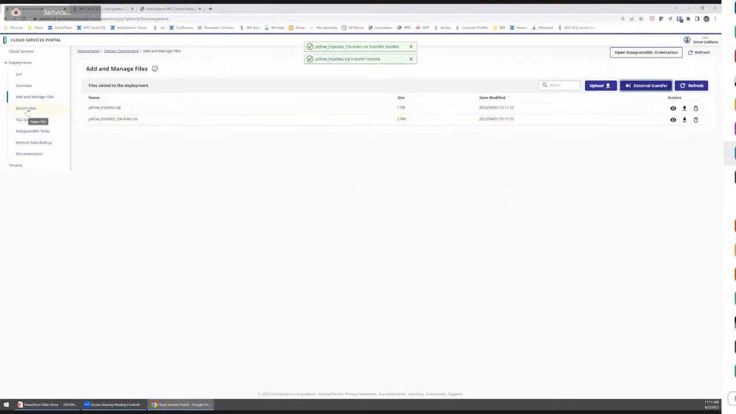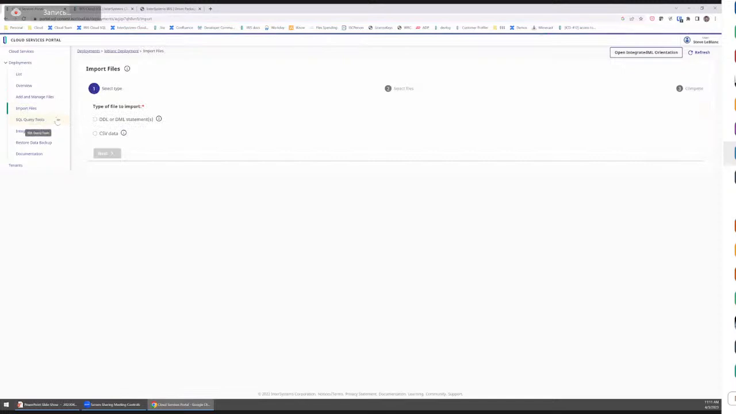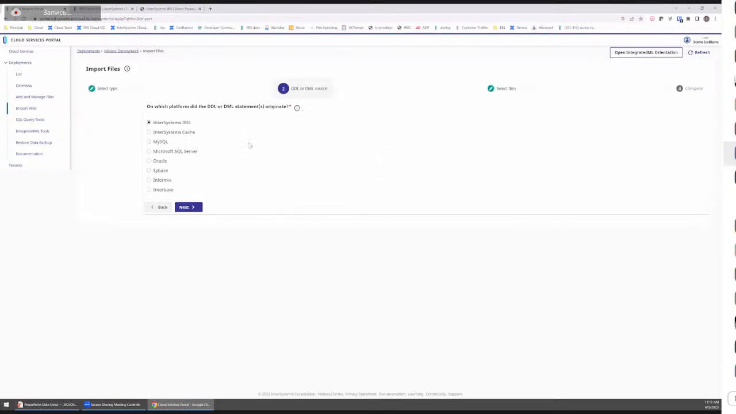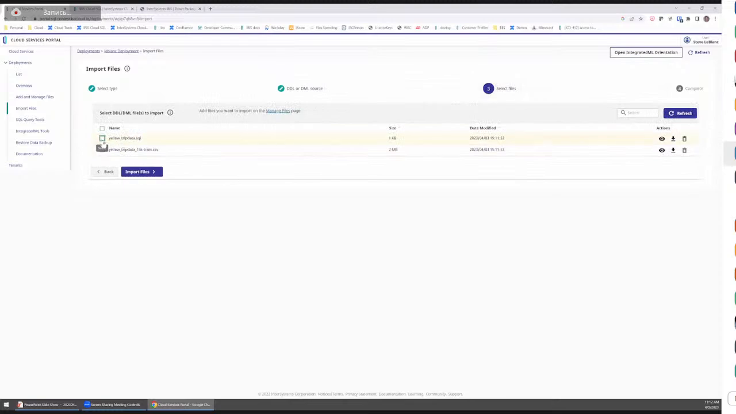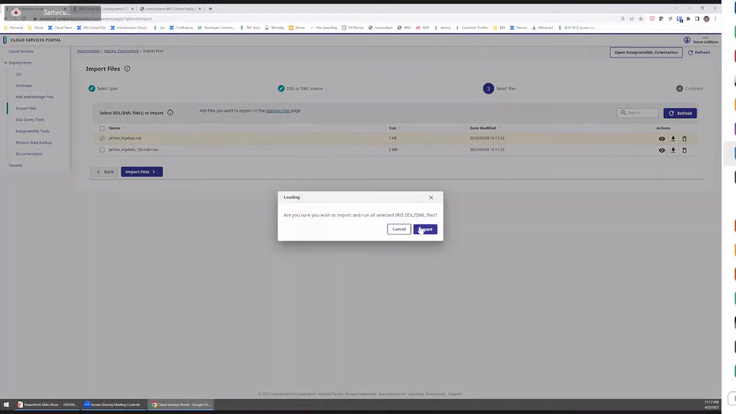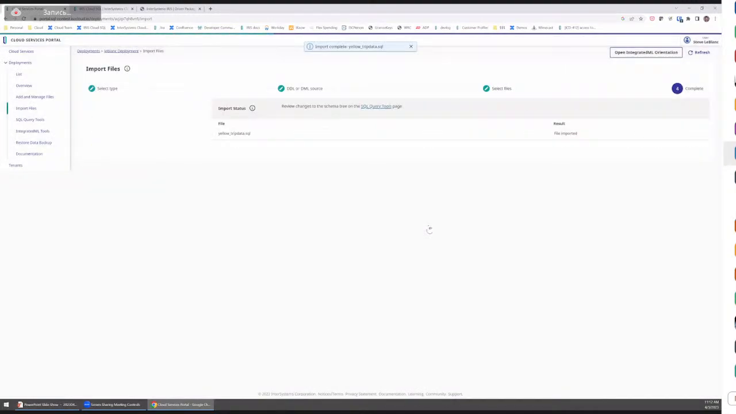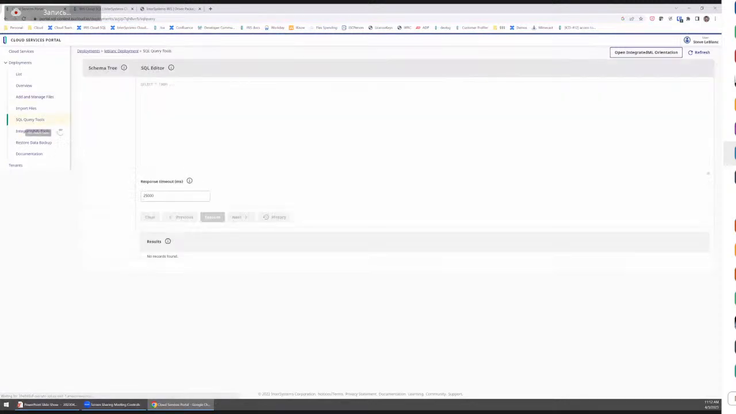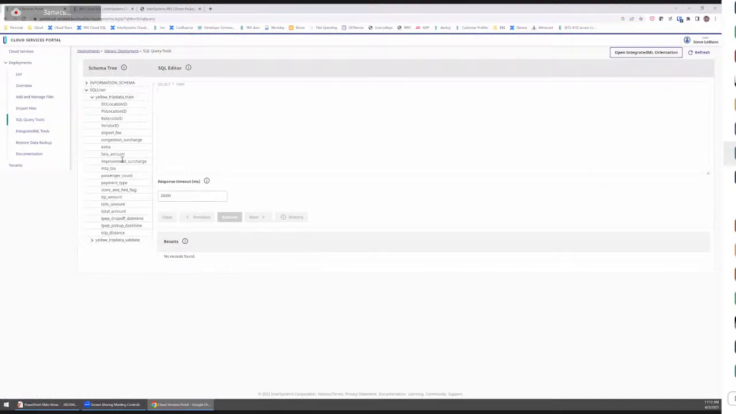So if I loaded that in, now over in import files, I can import the DDL that I just loaded. You've got the number of DDL we support. Import. All right, so I've imported a SQL schema. I'm going to click over to the query tools, and here, it's like an editor. You can browse the schema that we just imported, right? This is the yellow trip data table that I've just imported.